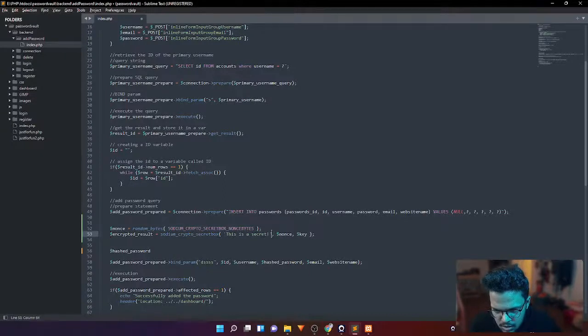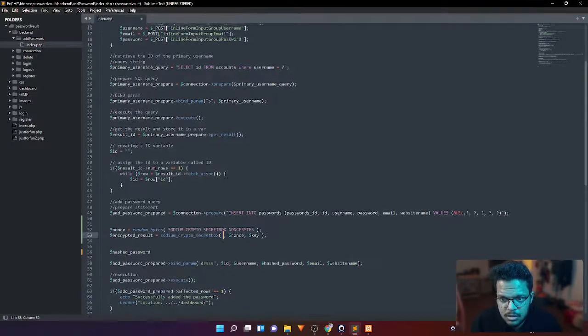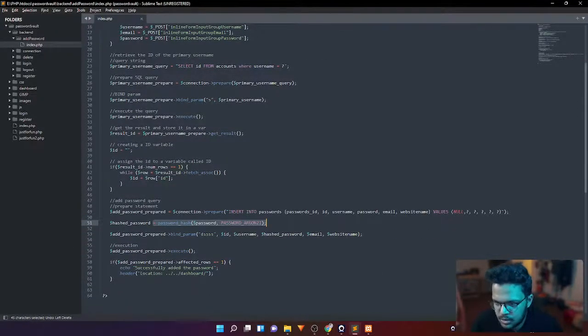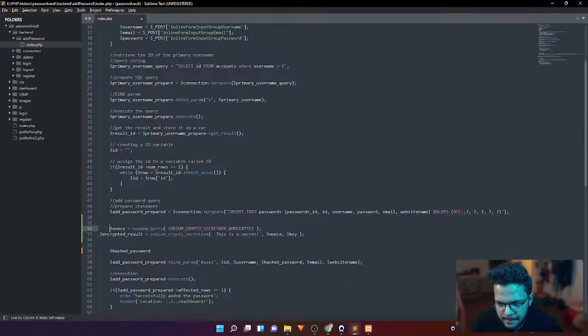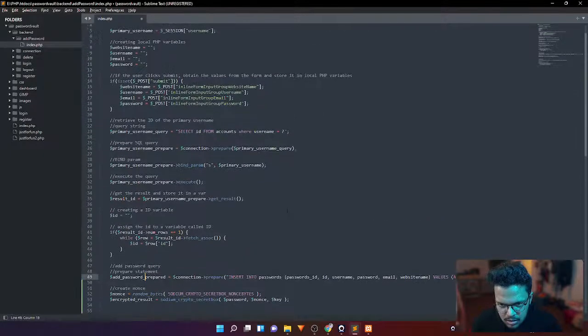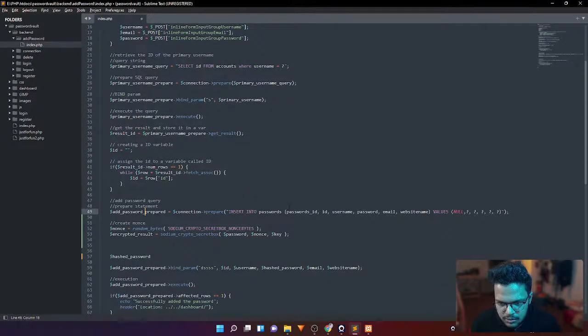And then for this one, I want it to be password. Yeah, it's password, and then you have to base64. Create nonce, and I think I have to add a whole set of query.